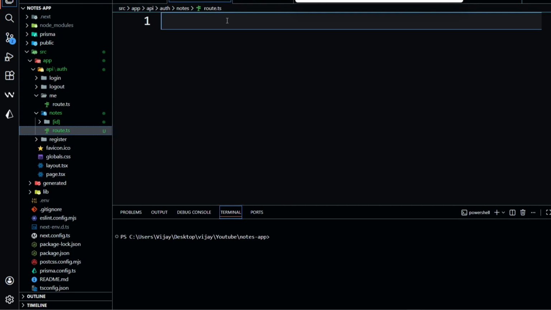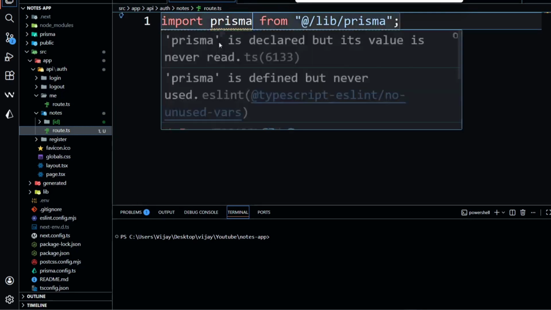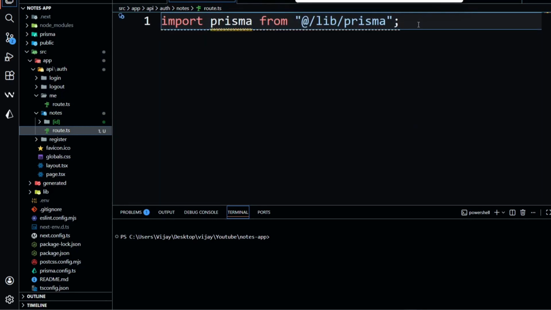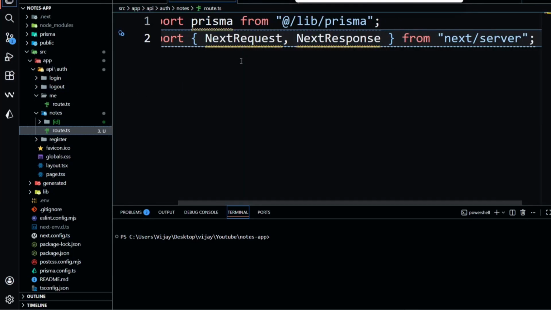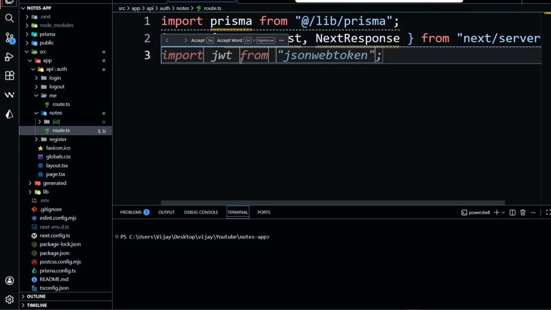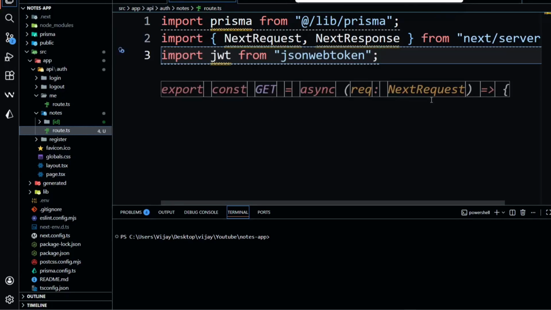So let's import Prisma from lib/prisma. Next we need JWT, because we need to check if the user is logged in or not, and whether the nodes belong to the user or not. So let's import NextResponse and NextRequest first. Then we need to import JWT tokens. Import jwt from jsonwebtoken.